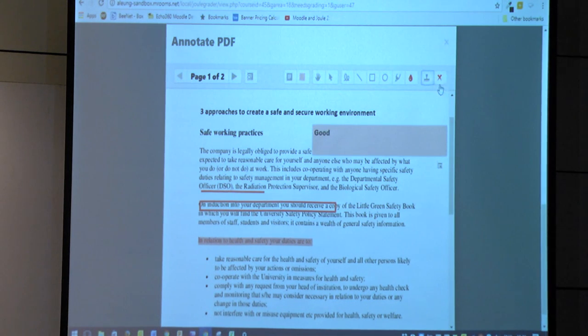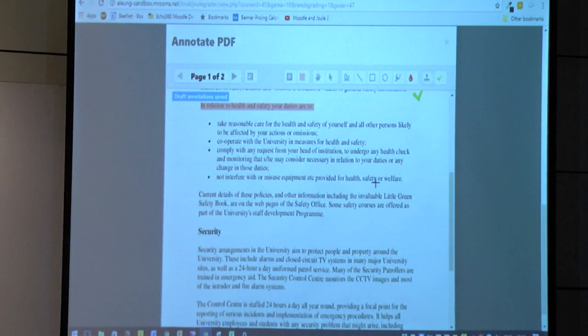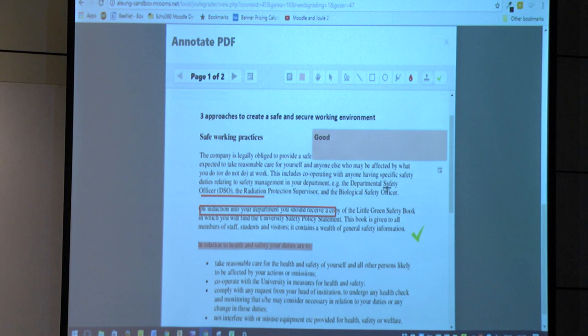And you can forget about your pen. You can actually grade it here. All this will be saved when you have finished marking, and this will be presented to the student itself. If you make any mistakes, you can just point to it and delete it. It's actually quite easily done.